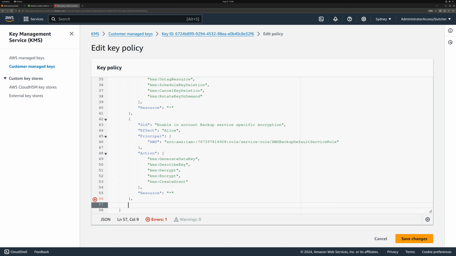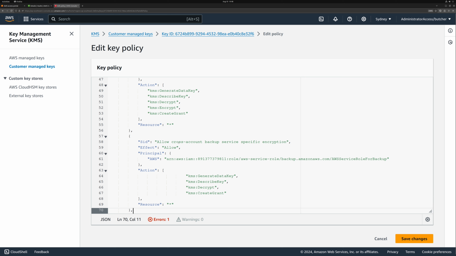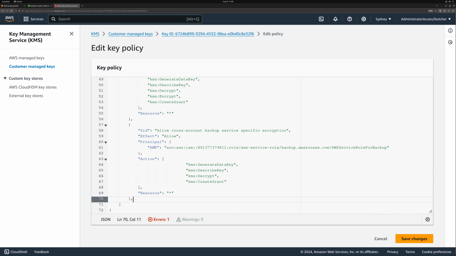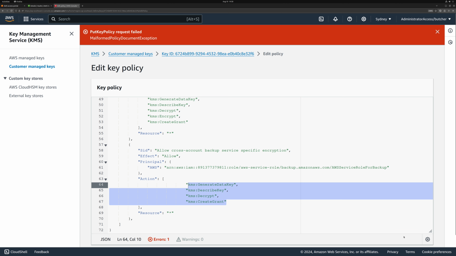Now again, it's a little bit hard to explain just in words. I have gone into depth in the last video, so use the last video as a supplementary resource for this demonstration. So I'm going to copy the statement. If I try to break down this statement, it basically allows the service linked role for AWS Backup from the central backup account to decrypt data so that it's able to copy that data across the accounts. I'm going to save the changes.